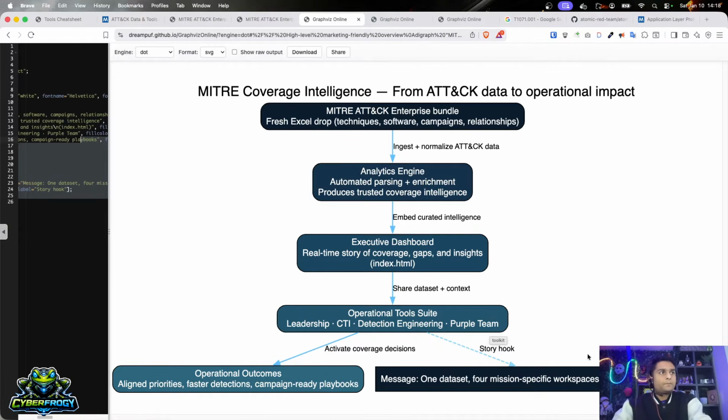Apart from that, we also have four different tool files. When I say tool files, apart from index.html, we also have four different HTMLs which are taking data from this JSON blob, and they are used for different purposes and different audiences. One is for the leadership.